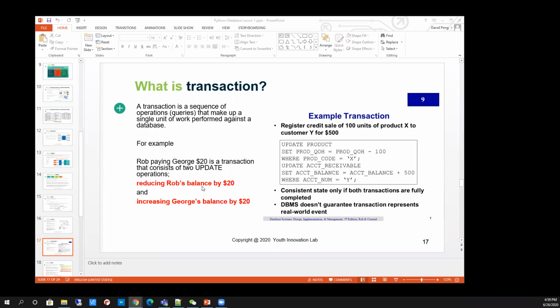Rob's account balance will reduce by $20. At the same time, George's bank account balance will increase by $20. So these two steps put together become the transaction. So the transaction, you can think about, it's really multiple queries, but they are really grouped together. So now this is an example.